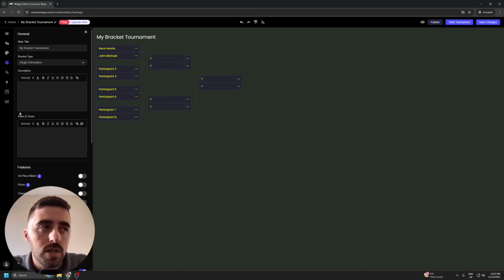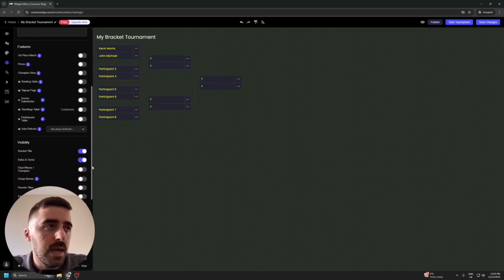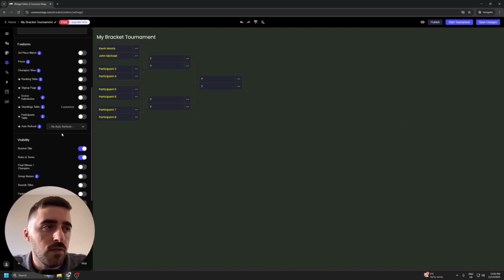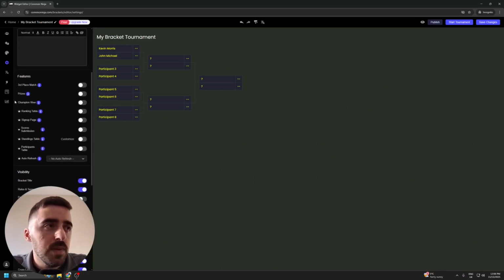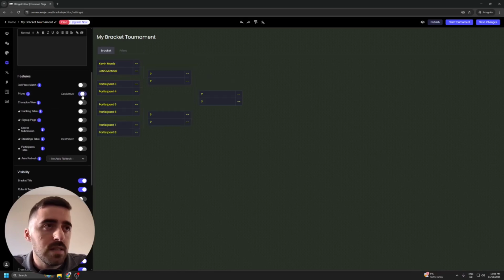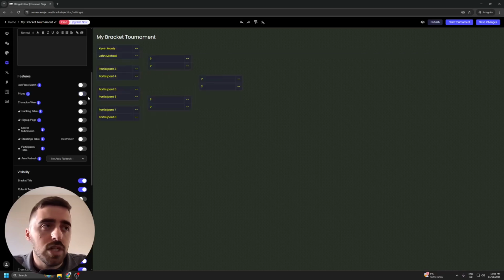Then you can also set a description here and the rules and terms of the bracket. Then if you go down here, you can see a bunch of different features that you can also take advantage of, as well as the visibility that I'm going to get into in just a second. So in terms of features right here, you can go for prizes. So if you want to enable this, and if there's a prize pool, for example, you can see there's a new tab that is being added. So if I click on this, this is where people can see the prize pool of the tournament. In my case, I'm going to disable this because it's not relevant for me.